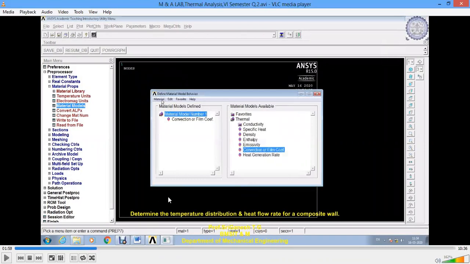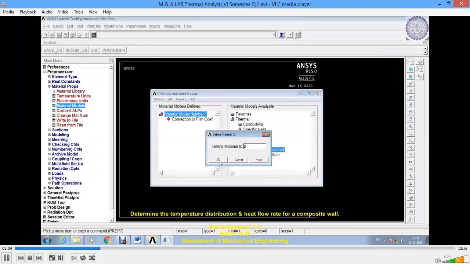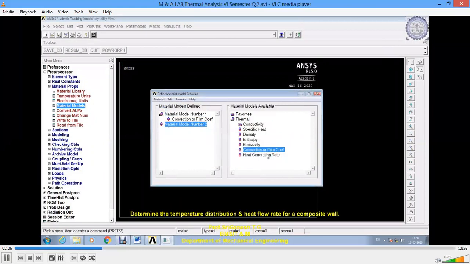Then we'll go to material, onto the top left corner of the window over here. We'll click on new model. Click OK over here for the second material, and then we'll go to conductivity. Let's go in the same order as defined in the model. So first we had convection, then 4 layers of conductivity, and finally the last layer was once again convection.